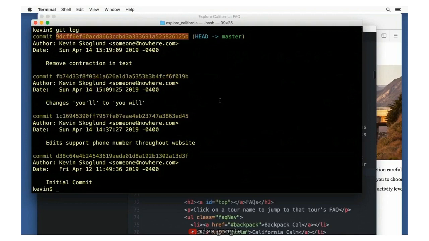This is a handy tool, and eventually you'll be able to use it to compare commits between different branches, between different tagged versions, all sorts of ways that you can refer to different commits that are in your repository and compare them to see what changed.